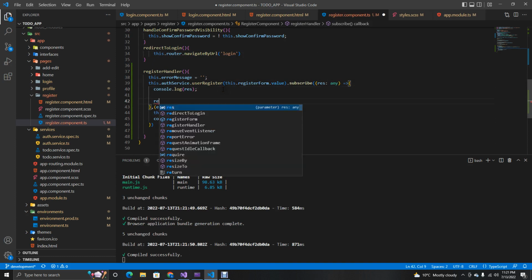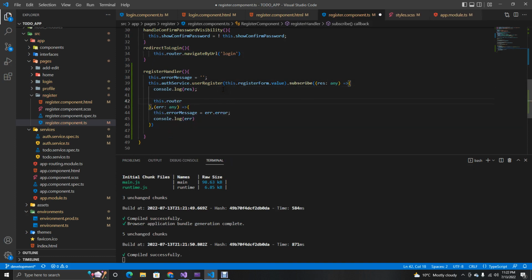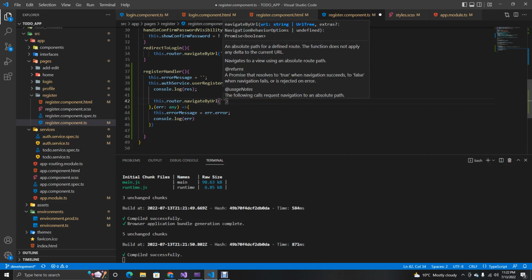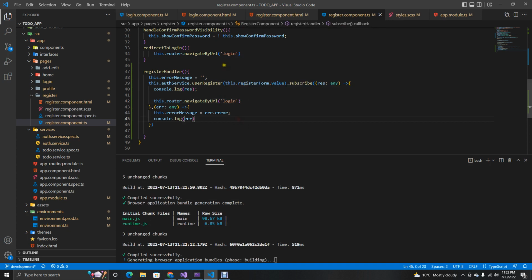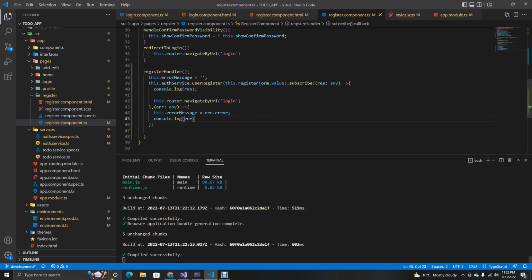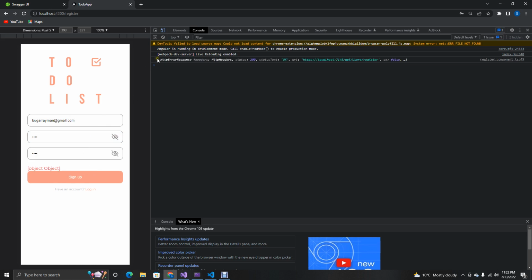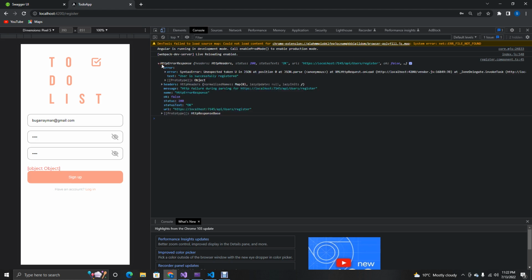And then we want to route to the login. Navigate by URL, right? We want to navigate by URL to our login page. As soon as we have registered, we just want to navigate to our URL. Okay. Let's see now what we have. So bugarrayman at gmail.com, 1. Yes, this should give us that the username already exists.